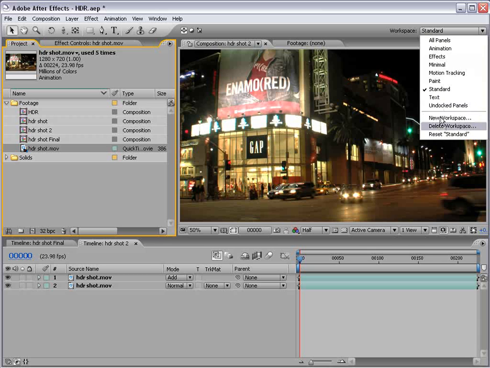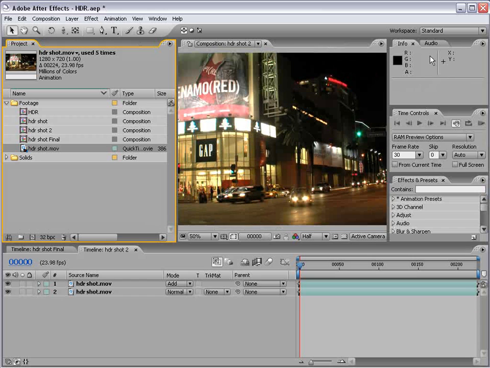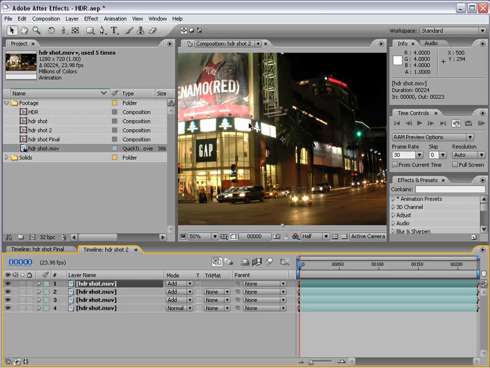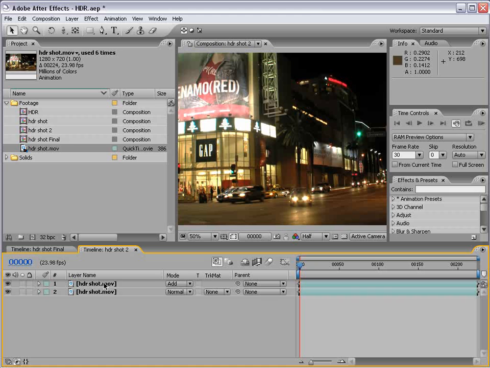So if we bring up our info palette and we roll over the bright area, you see up here we got 2. That means this white is twice as bright as regular white. And if we duplicate that white, check that out. 3, 4, depending on how many times you duplicate it. In this case, we'll just duplicate it once.